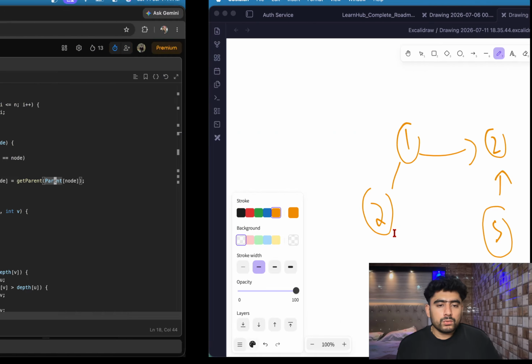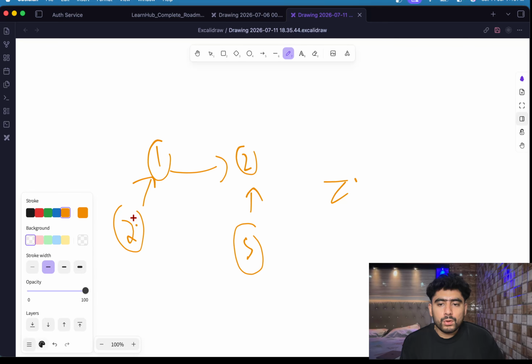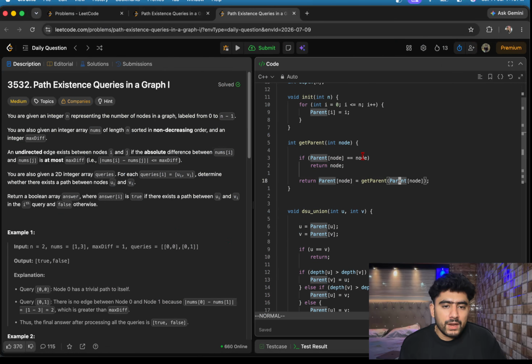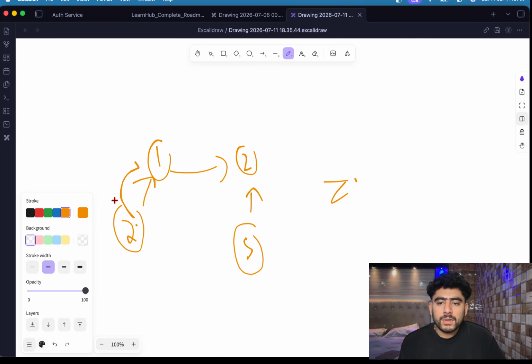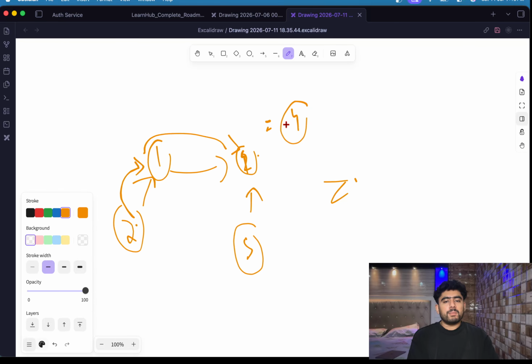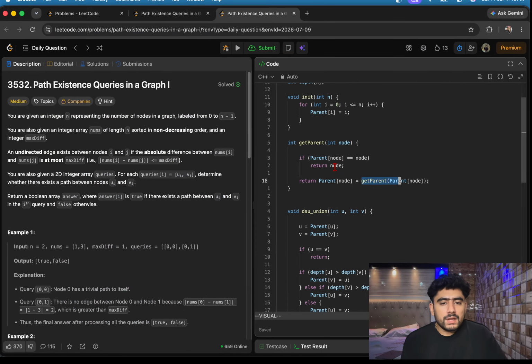Let's say we have a tree like this, and we are finding the parent of 2. So we move to 1. We check if the values are the same. If the values are not the same, we call this function with the parent of 1. The parent of 2 is 1, and again we call it for 4. Sorry, this is going to be a 4. So 4 is the ultimate parent for this node also. In that case I am returning.